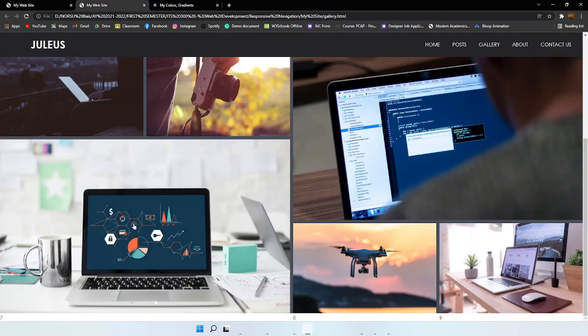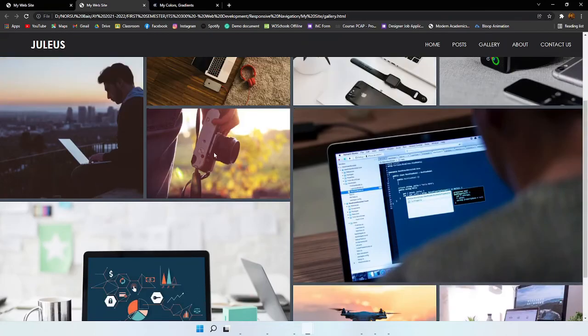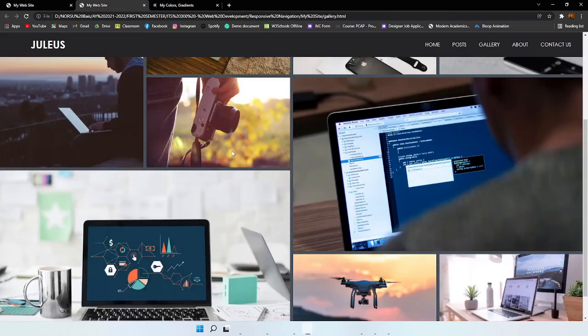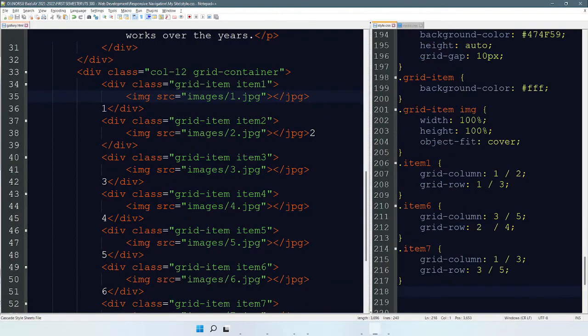And just make sure, right now, in my case, it's okay to look at because all my pictures are the same size. But if you're going to download pictures from the internet or from your camera, make sure to use object-fit cover so that the images won't be stretched, okay?